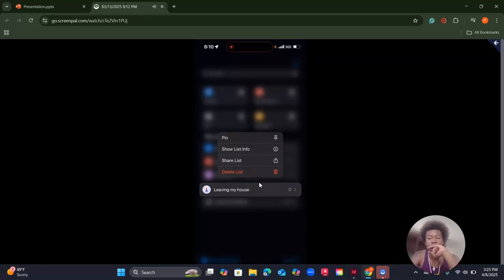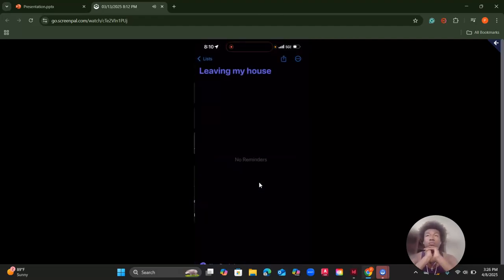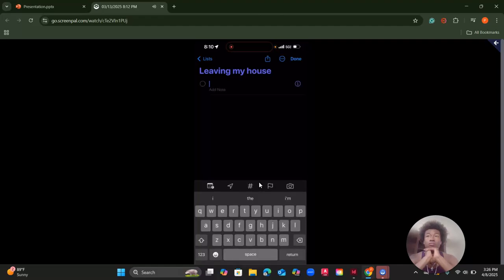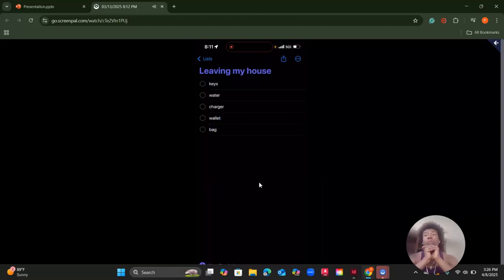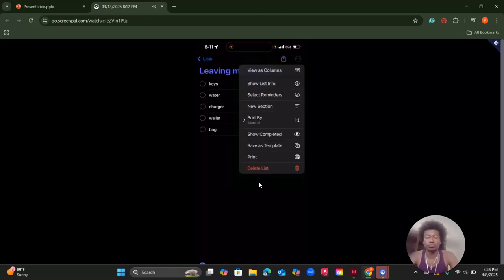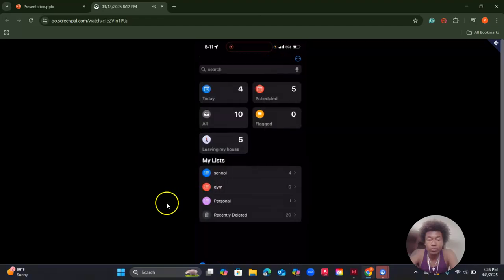Actually, this is another cool feature. If you create a list, it'll show up amongst the things on the top of your page. Okay, so now let's create a couple tasks for leaving my house. Let's say keys, water, charger, wallet, bag, right? And now, if we press the three dots at the top of the screen, we are able to save this as a template. So let's do that. Save, and boom.